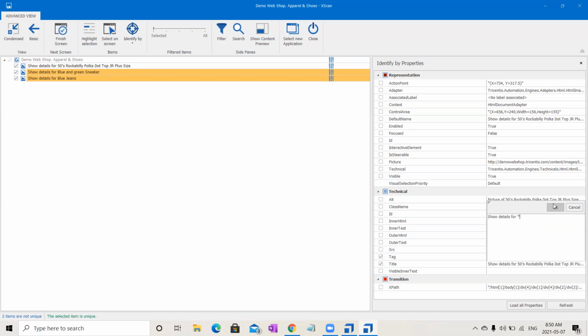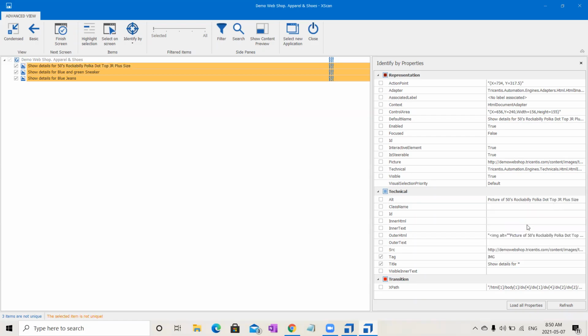I kept the tag as image and the title as show details first. And after that, I kept a star mark over there. Star mark means it will accept any value. So, will it be unique or non-unique? Non-unique. See, it became non-unique.